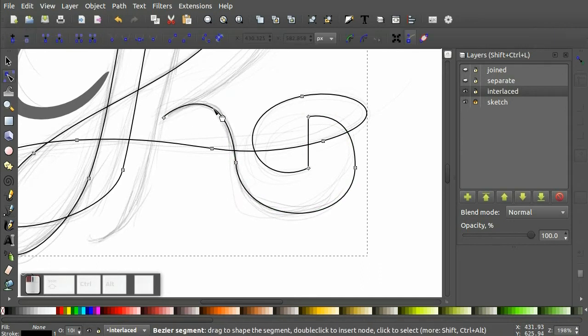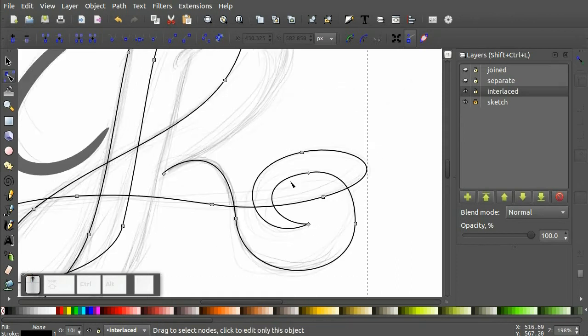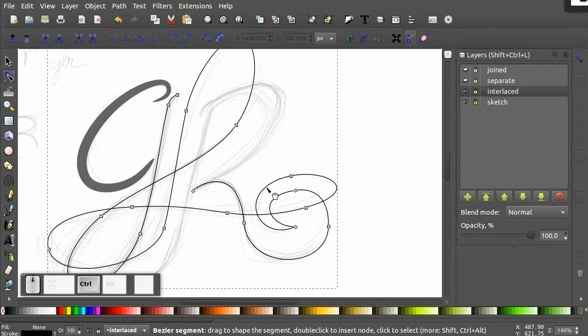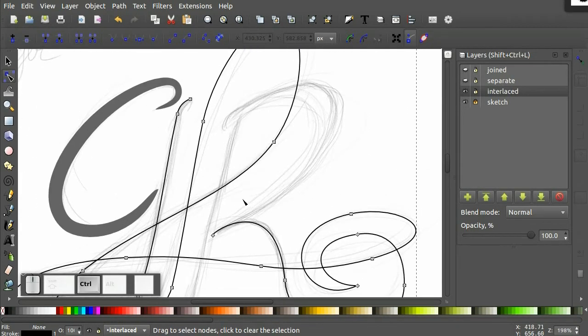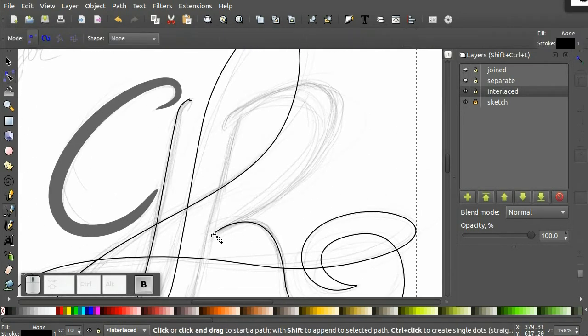Back to the node tool. And I'm just not too sure about how this is coming together yet. It's hard to figure that out in the sketching process, but then we'll see what it looks like. Get some stroke thickness in there. Back to the Bezier pen. I'm using that B key on the keyboard. Speeds things up quite a bit.